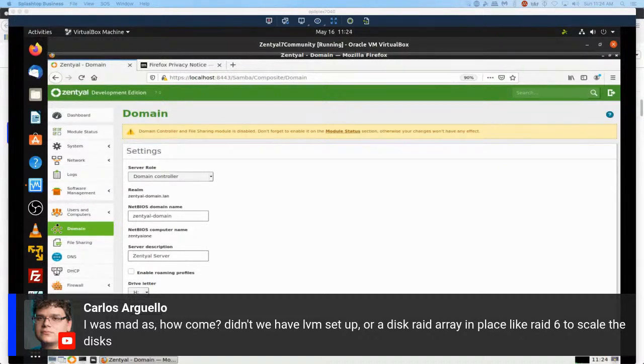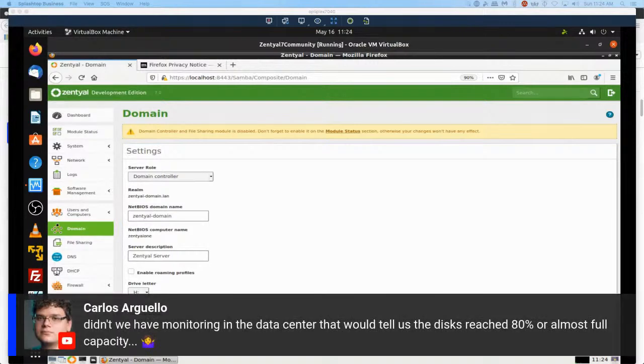Okay. So investigating the problem. Didn't we have monitoring the data center that would tell us when disks reach 100% or almost full capacity? Yeah, those would be good things to have.